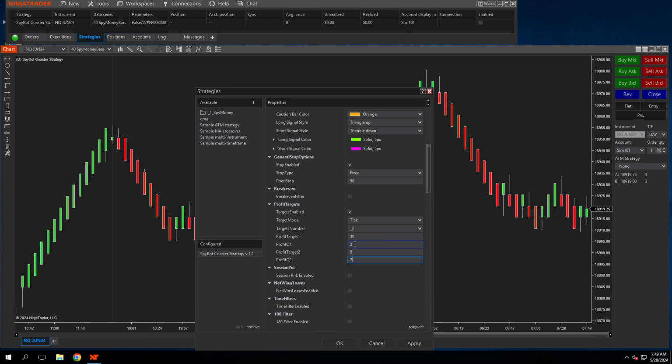Now, if you want to take off 2 profit targets, and say you want to do 3 there, and you want to take off 1 there and have a runner, then this would do it. This would not have a profit target for your other. But we're not going to do that.